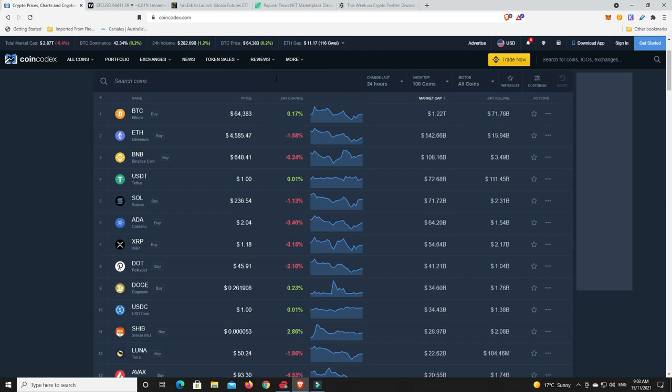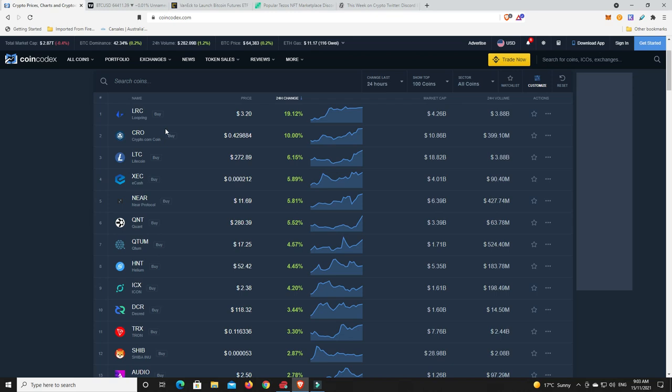Some things have still performed and other things haven't. So what's done well in the last 24 hours? In the top 100, there we go. Loopring is still on quite a run. Crypto.com doing nice. Litecoin making a nice push back upwards, waiting to see whether I can get over that $300 mark. Xcash, Near Protocol, Quant. So we've got some nice movers, nothing too crazy. Look, even SHIB's made a little bit of a move there.